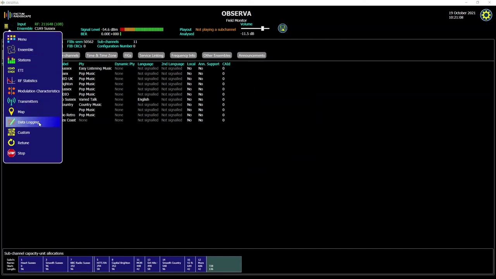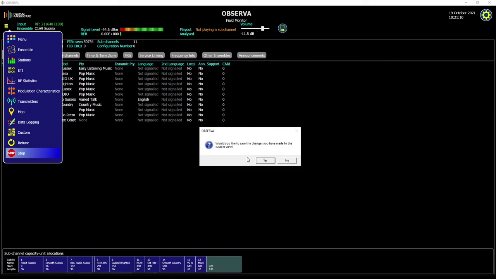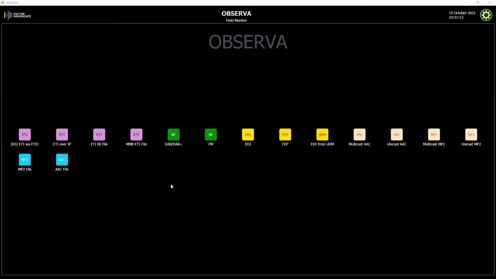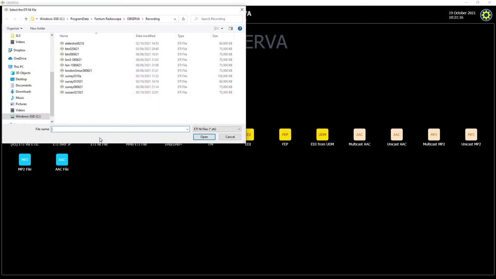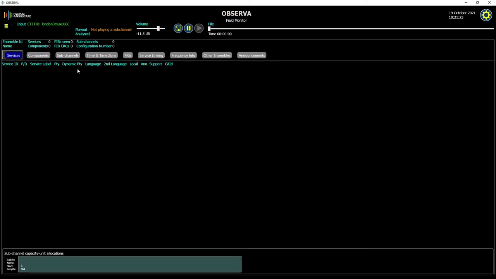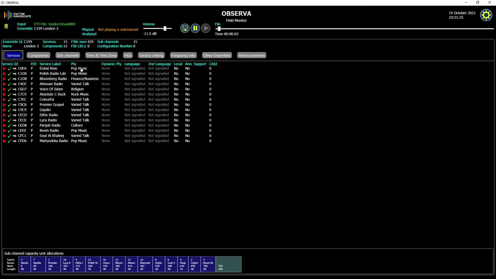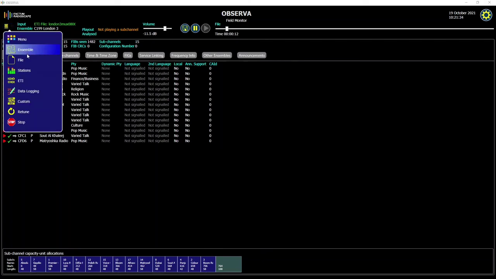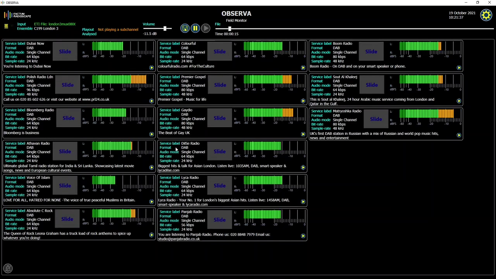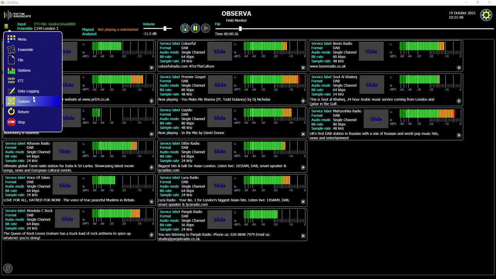Then if I want to play back those recordings, what I do is I stop this. Then I go to my ETI file, and then I just click on one I did earlier. So let's have a look at this old one, London 3 here. And there we go. So we've got a timeline there for the length of time the recording is. I like to do 5 minute recordings. I think this might have been slightly less than that. But again, here, you can view the services as they were recorded. So if you just want to see what the multiplex was like at a particular point in time, really good tool for doing that.